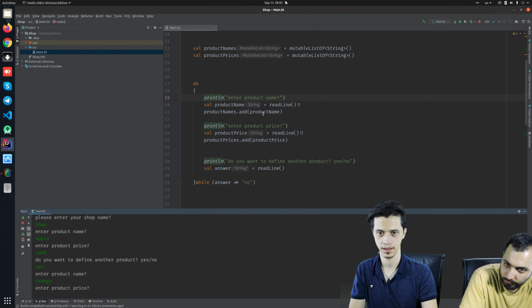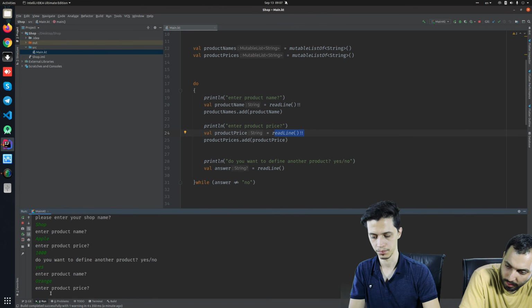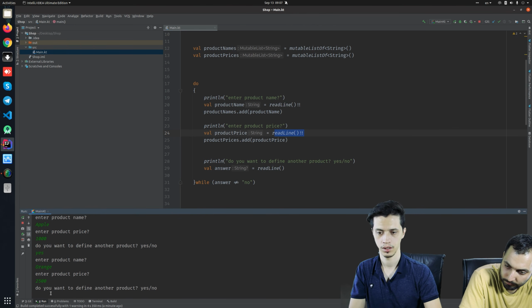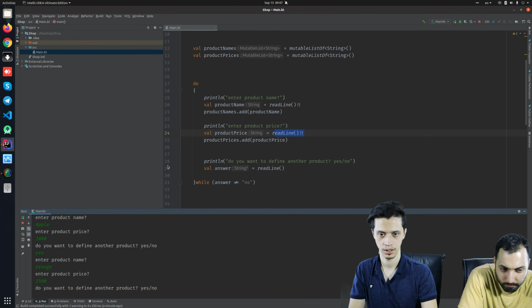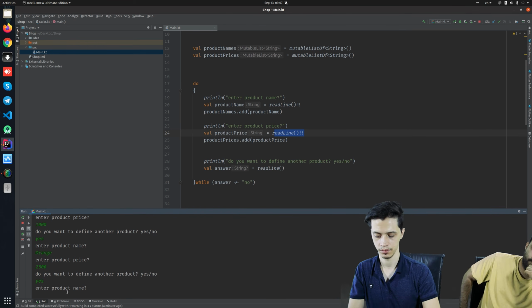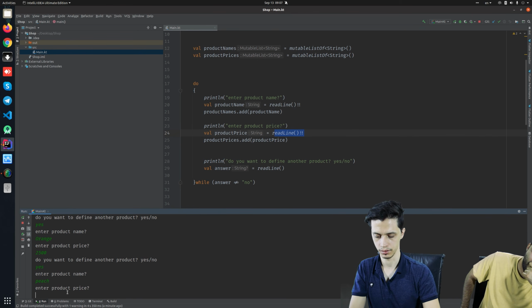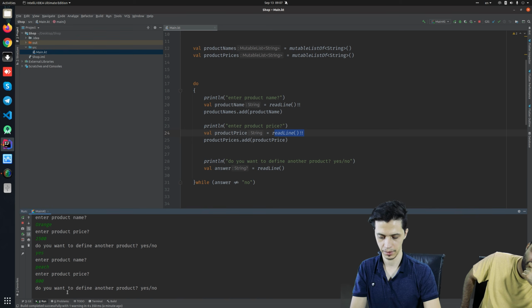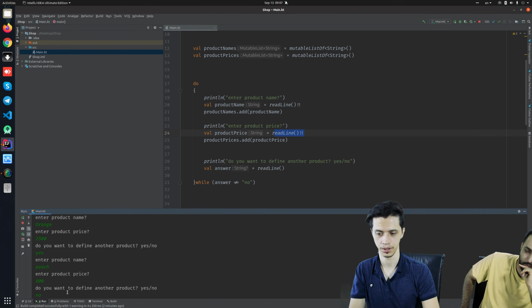and it adds the orange to the product names, and it waits. It prints enter product price, line 23 here. It waits here, line 24. I enter a price, and it again asks, do you want to define another product? Line 28. I say yes to define another one, for example, a peach for 800. And this time I'm going to say no. I don't want to add another product.